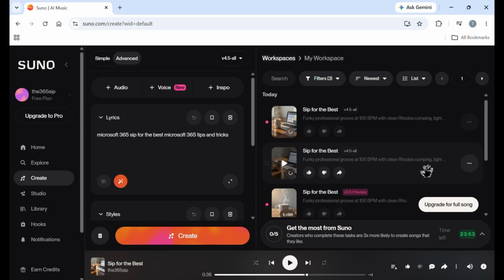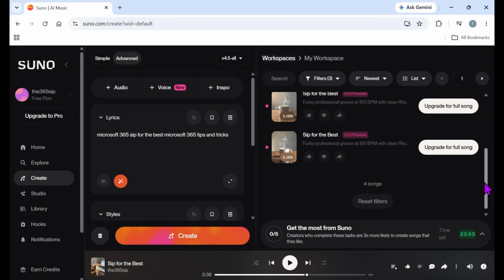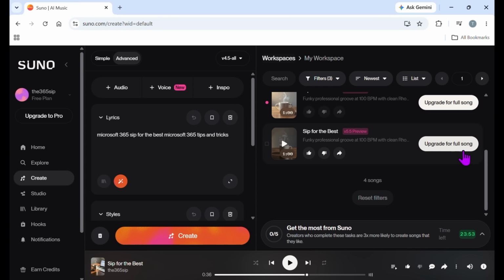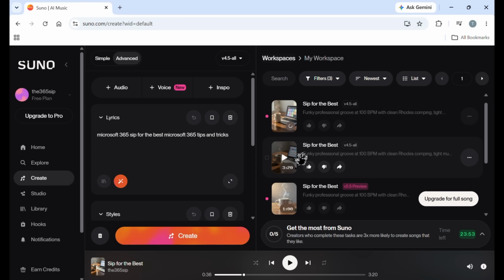I'll have a look at that in a minute. It might be the same thing. Or you can upgrade for the full song. So I think if you want to pay and get the full song, you can. Otherwise, you can just have the little demo they give you for free. Let's try this one. This looks a bit shorter. What's this one? It's a bit different, see?